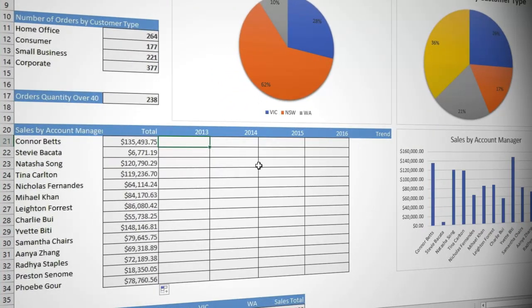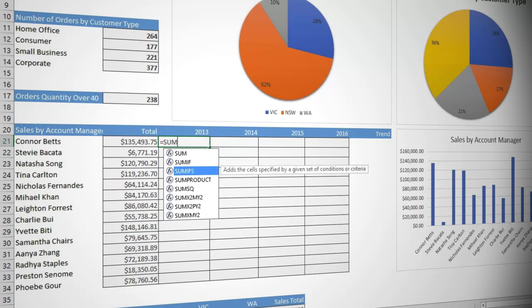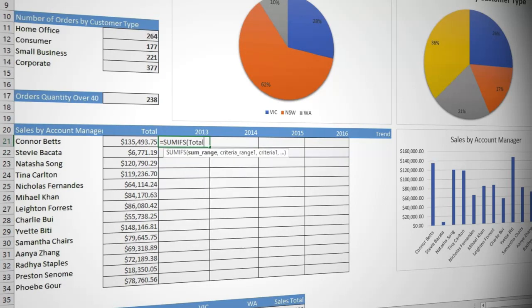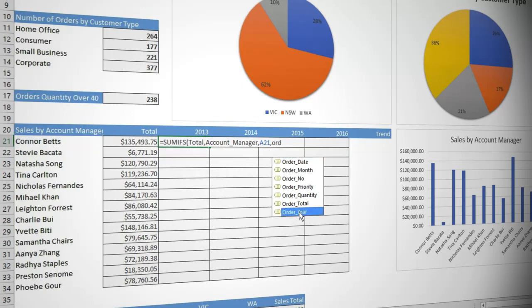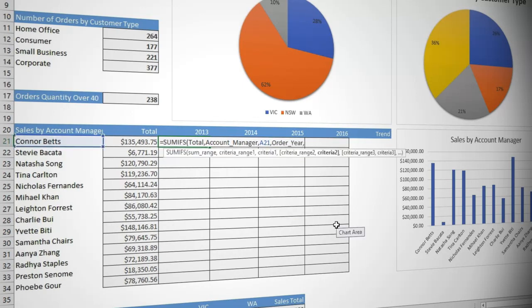Click in cell C21 and type equals sum, down arrow, tab to select SUMIFS, type TOT tab to select total as the sum range, comma to specify the next argument, which is account manager, AC tab, comma followed by the criteria, which is the account manager's name, Connor Betts, comma to specify the second criteria. Note that the prompt now offers the option of a second criteria range. So let's type ORD and double click order year to select that. Comma to set the next argument, which is the criteria, the year, which is in cell C21. Control Enter to commit the function but still stay in the cell.